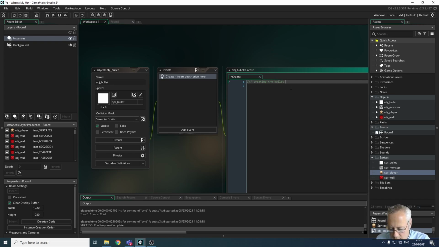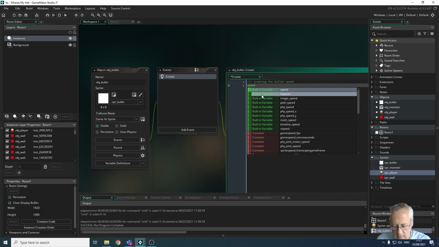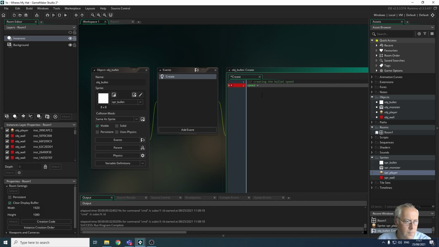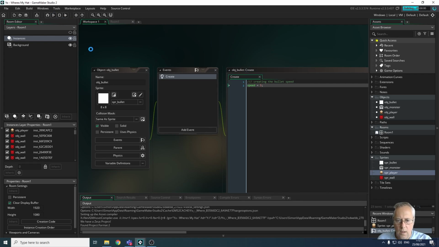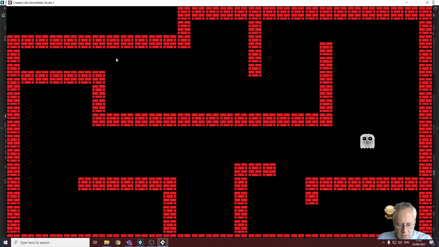Bullet speed. Okay, so I'm just going to type in speed, because that's an inbuilt variable, equals, I don't know, let's make a number up, try 5. Let's see how we go with 5, with a semicolon on the end of the line of code. So let's run that and see what happens now. So let's compile that.